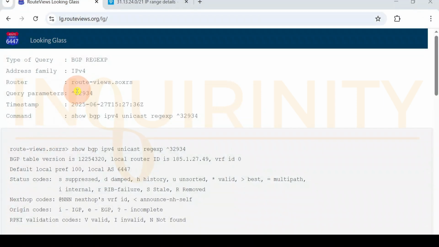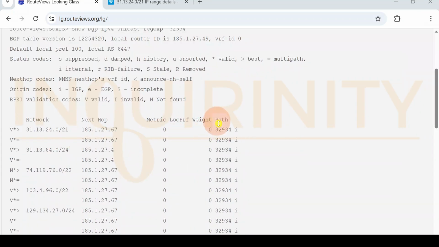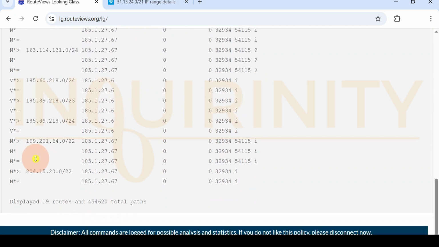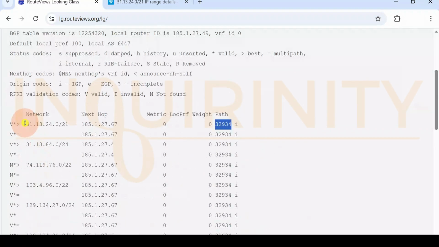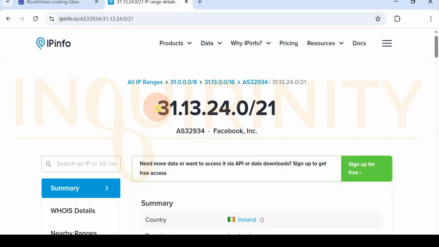Then lastly, the 32934 query parameter. If you take a look, this is the path, and these are the networks. If you want to go via this AS number path, 31 and all of these network prefixes. If we take a look at one of these, 31.13.24.0/21 is from AS number 32934, or from Facebook Incorporated.